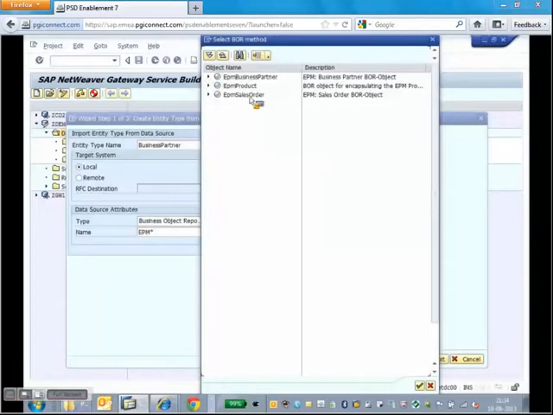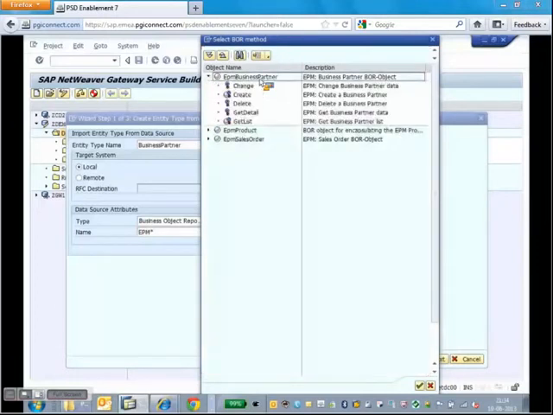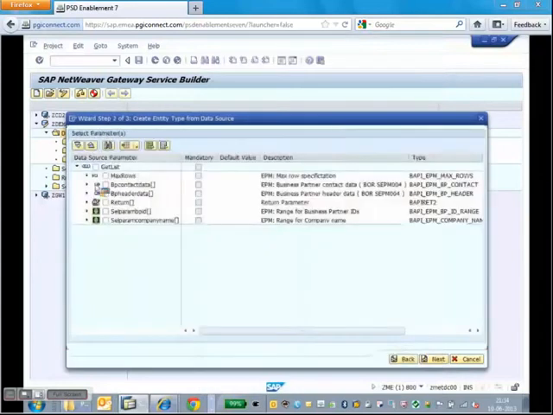EPM, for people who have not heard of it, is a replacement for SFlight. It is available as part of NetWeaver, and it's got a business process of sales process and the purchasing process built into it. So let's take the get list method of this BAPI, and I then say next. So when I say next, it shows me the interface of the BAPI, which I want to convert to an OData service.